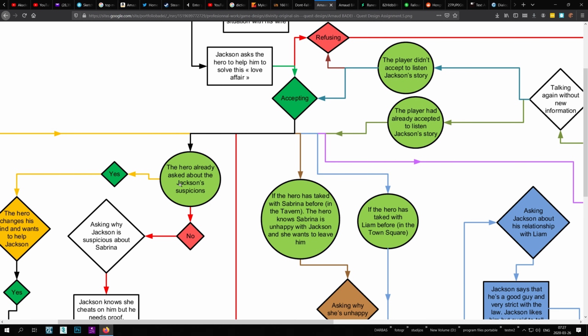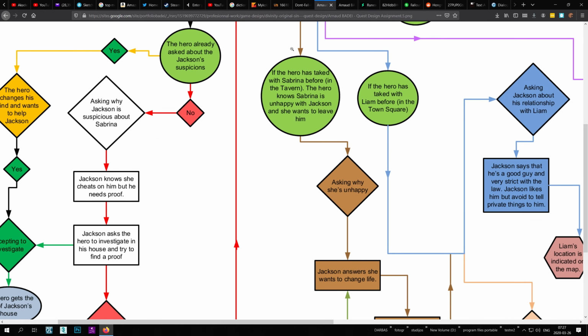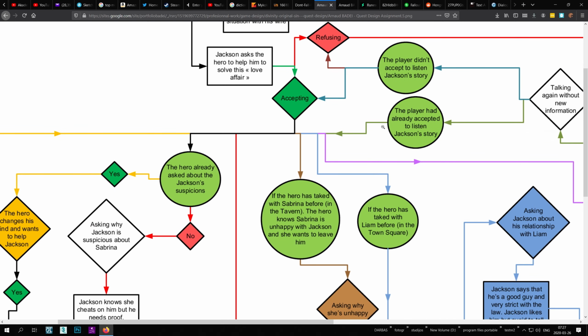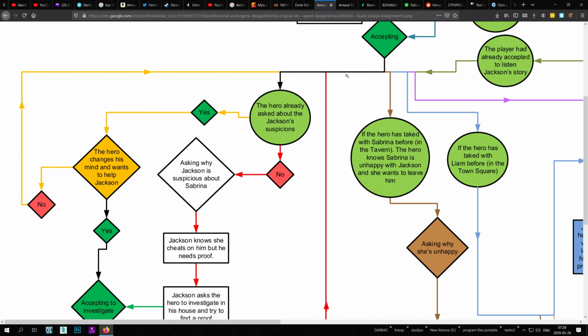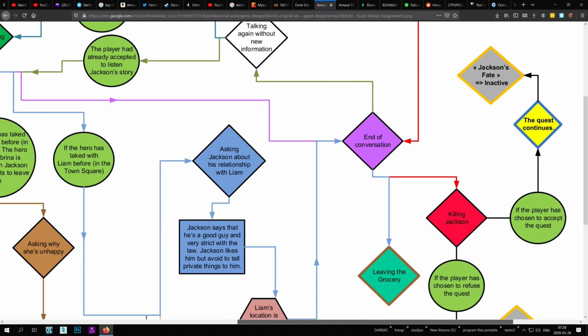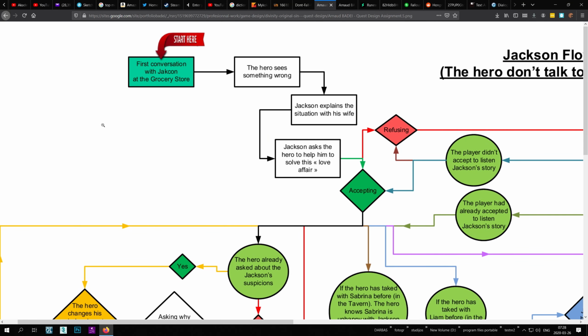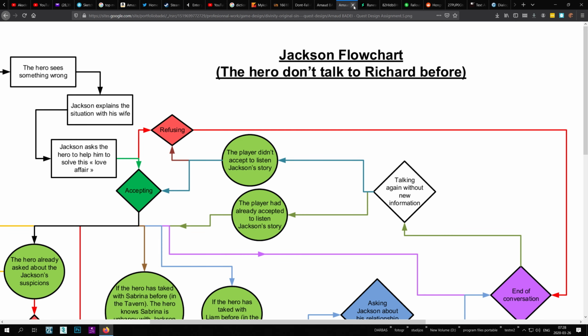The hero already asked about Jackson's suspicions, so there's a different dialogue. Or if the hero has talked with Sabrina before in the tavern, then something different happens, and so on and so on. So you see, even what you talked about before with which characters already influences the situation, and another flowchart, another diagram, another logic has to be found. I will post links to those examples to examine better if you want to. Yeah, that's the same one.